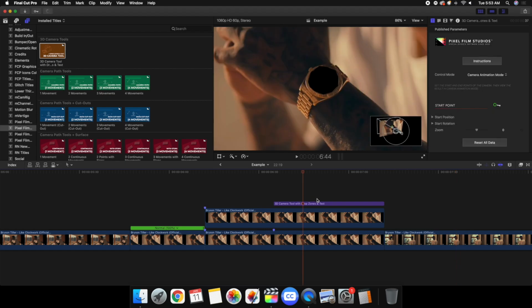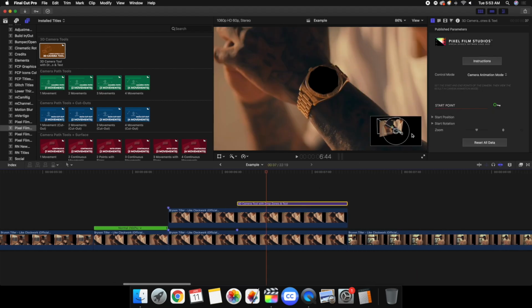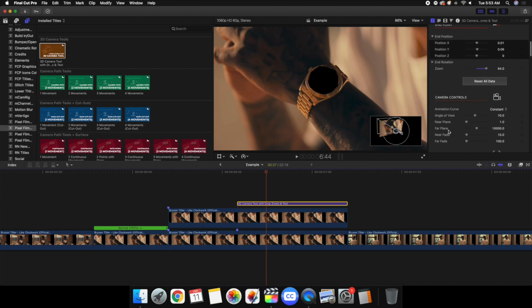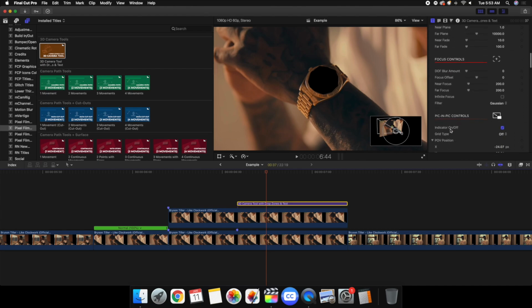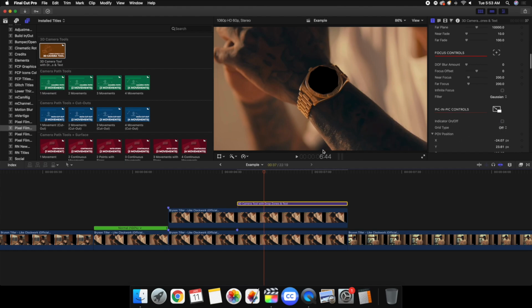Now another little tip and trick that I would do is click on the camera animation. Make sure before you export the video that you disable this picture-in-picture control, or else this will show up. So just disable this right here.